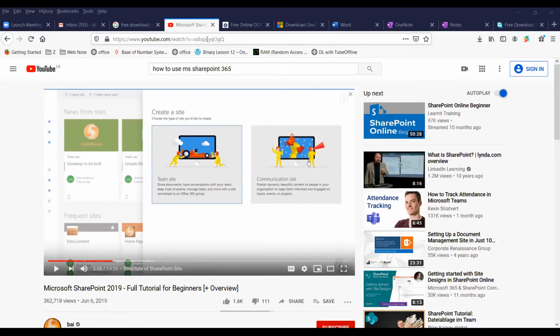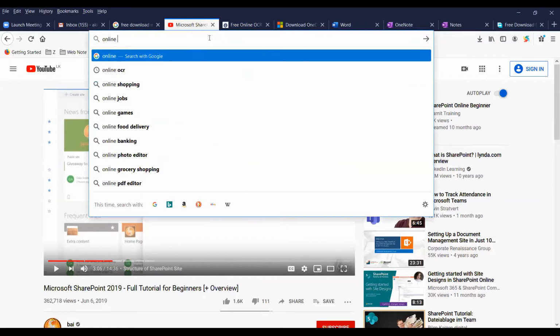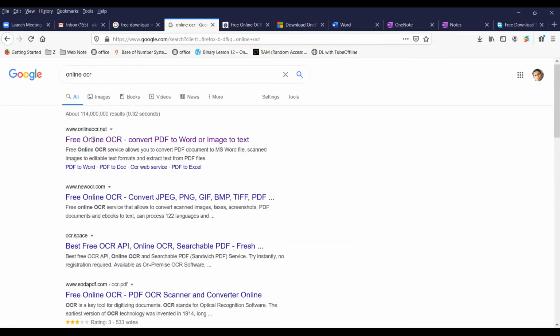So I'm going to go to Google and search online OCR, optical character recognizer. When you search online OCR, there are thousands of websites in the list. The first one is not necessarily the best, but it is manageable. So I was using this one, and I'm going to introduce that, and you can try the other ones. Okay, so I'm going to click there.